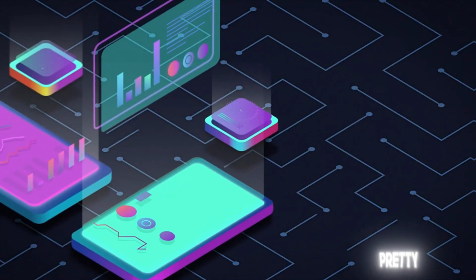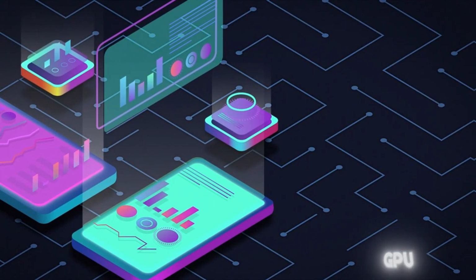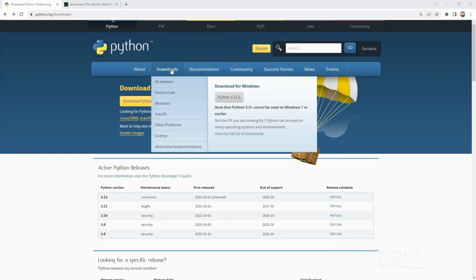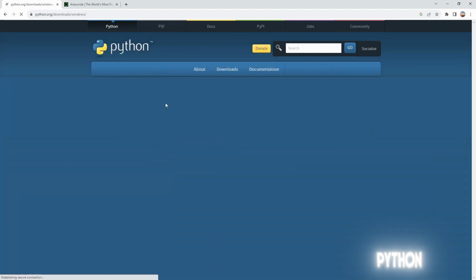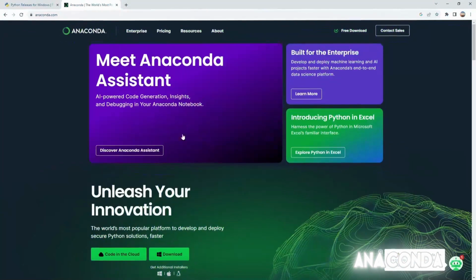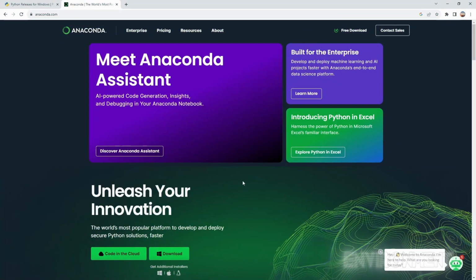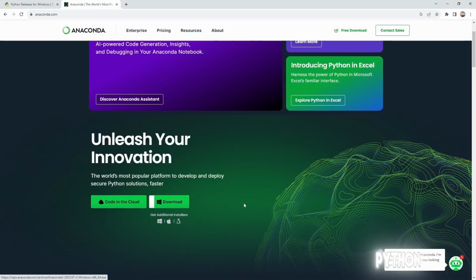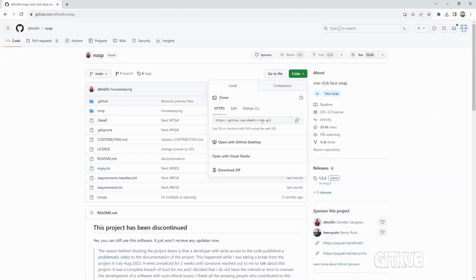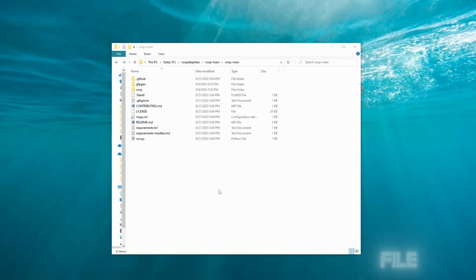But since I've got a pretty beefy PC with a decent GPU, I'm doing this on my local machine using Python. To do this, first, install Python. I recommend Python 3.10. I also use Anaconda to manage my Python environment, so you can download both Python and Anaconda. Next, go to the roopdeepfake GitHub page, download the zip file, and unzip it to a local folder.